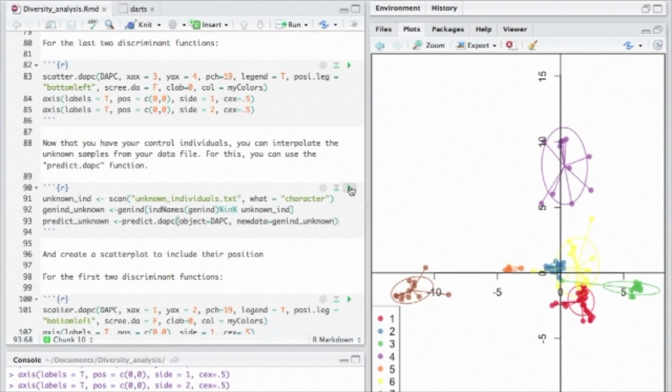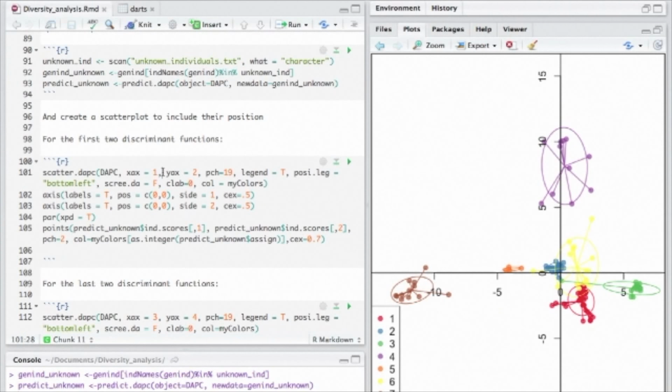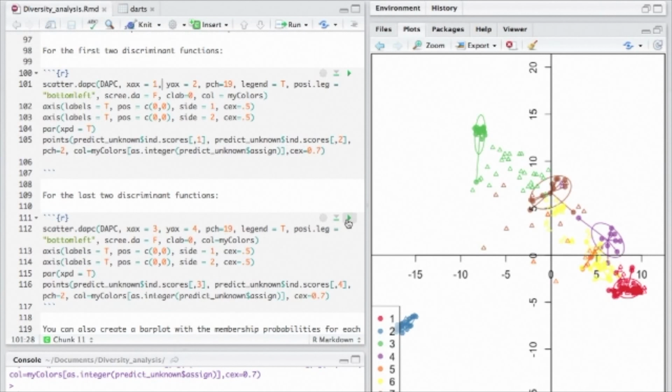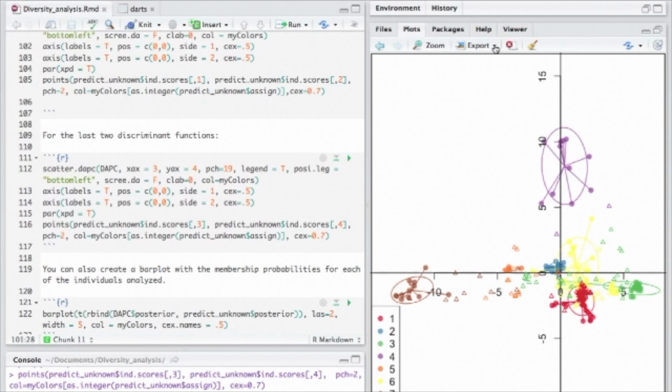Okay, so let's run it. Done. And we're going to create the scatter plot for this. Let's run it all together. Here we created a scatter plot for the first discriminant axes, and then I plotted the unknown individuals on both axes. So this is our scatter plot with the unknown individuals, where they're located. And again for the last two discriminant functions. Okay, perfect. Once again, if you want, you can export the image here.